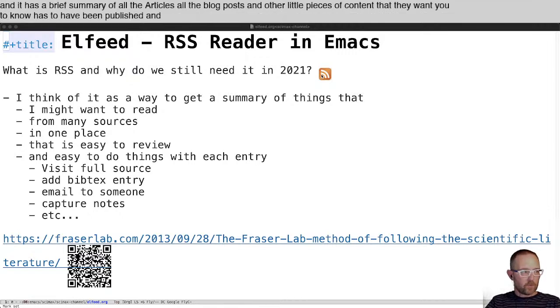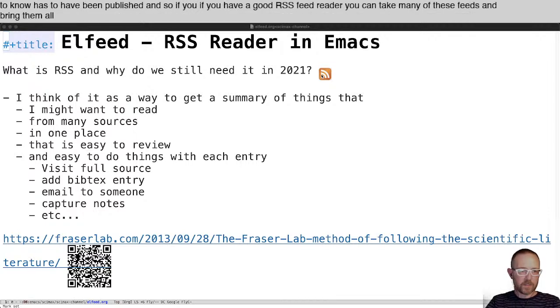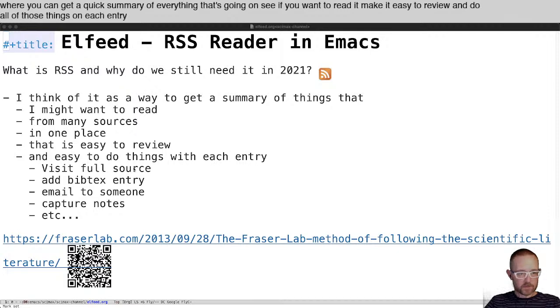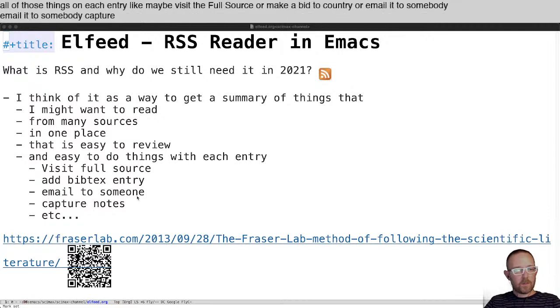And so if you have a good RSS feed reader, you can take many of these feeds and bring them all into one place where you can get a quick summary of everything that's going on, see if you want to read it, make it easy to review, and do all of those things on each entry, like maybe visit the full source or make a BibTeX entry or email it to somebody, capture notes, etc.